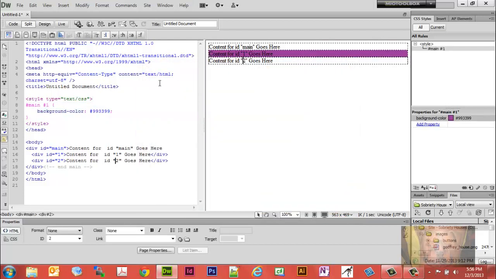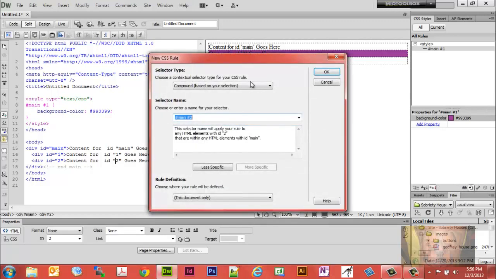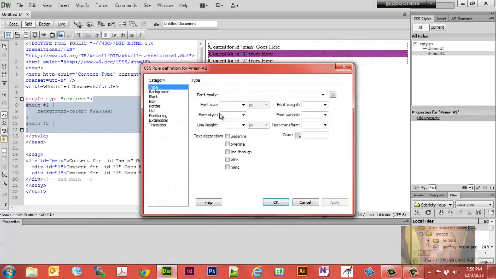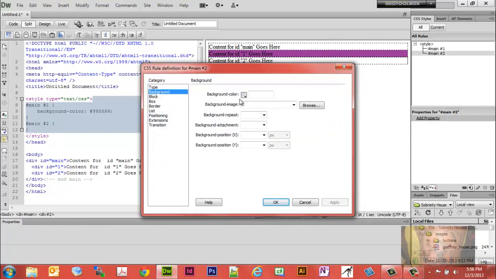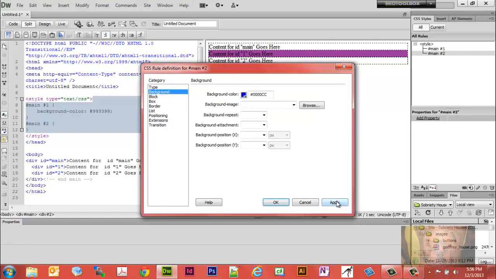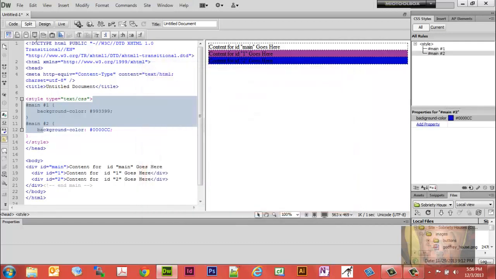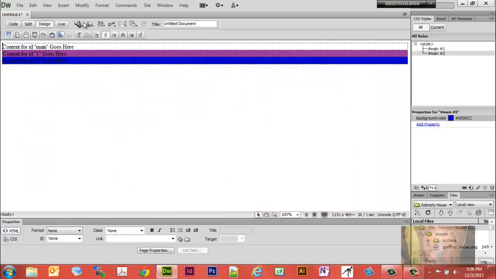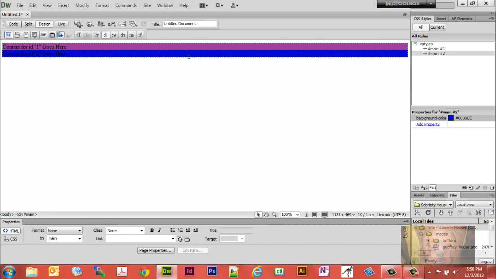and we'll click in this one and create a new rule. We'll change this background color to blue. And there we go. Now you'll notice we have these two sitting inside the main container here. We can go ahead and get main one out of there. Now these two are wrapped inside of main.